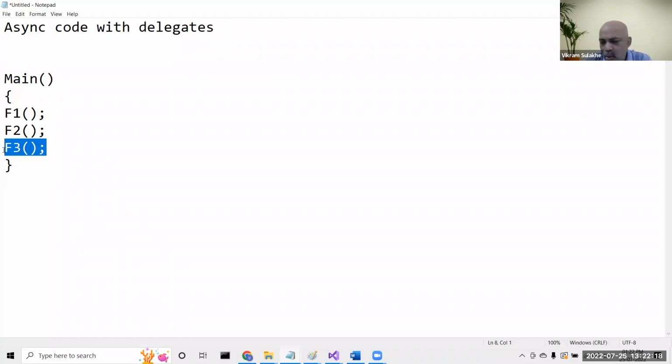Now, there might be situations in your code wherein, firstly, one of the prerequisites for asynchronous code is that the functions are not dependent on each other, which means it does not matter in which order they finish executing. That's the first prerequisite for asynchronous code. So what if these functions were not dependent on finishing in a certain order? I want function 1, function 2, and function 3 to finish, and the order did not matter to me.